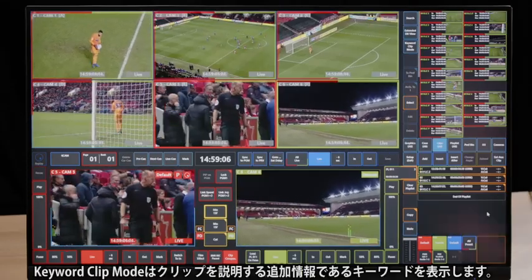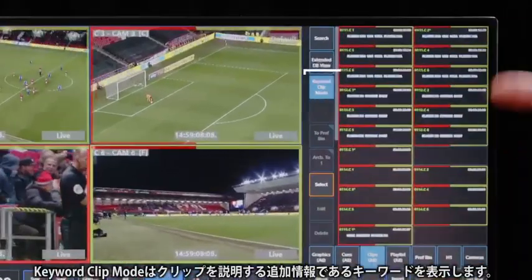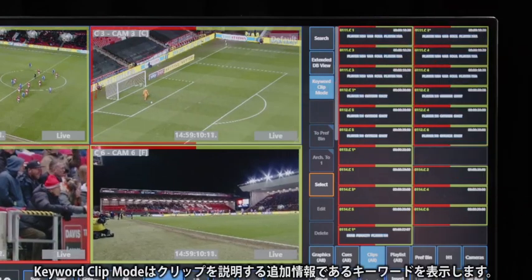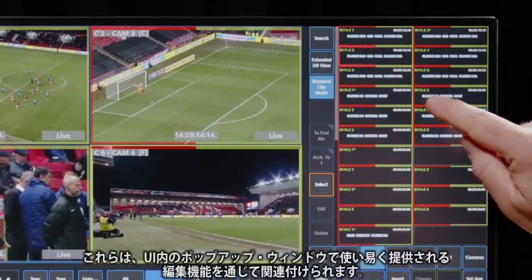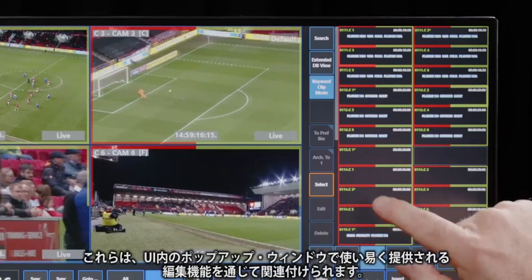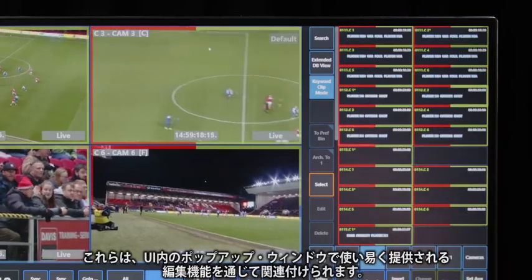The Keyword Clip mode displays the keywords, which is additional information to describe the clip. These are associated through the Edit function, an easy-to-use pop-up window within the UI.